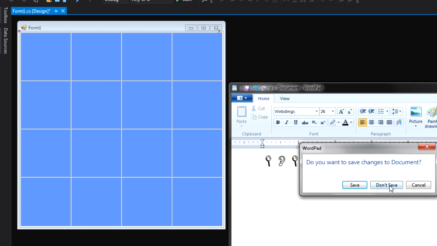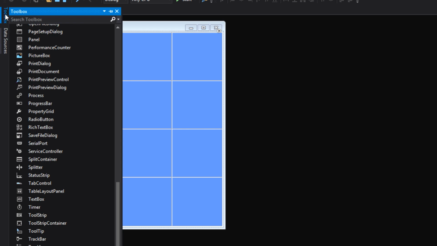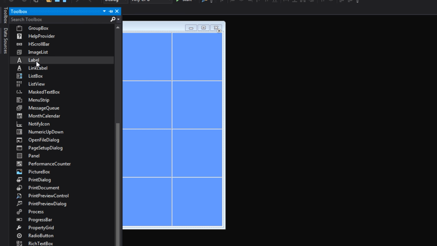So let's go back here, and if you remember from the previous stuff we've done, we can use a label from the toolbox to display text, okay? So we can change the font of the label to be Webdings to give us these images. So let's make sure that the table layout panel is selected. Make sure it's clicked one time. And then we're going to add a label to the table layout panel. So go to Toolbox and find your label. Double click.